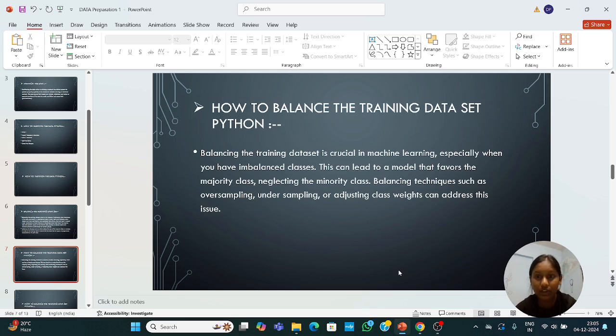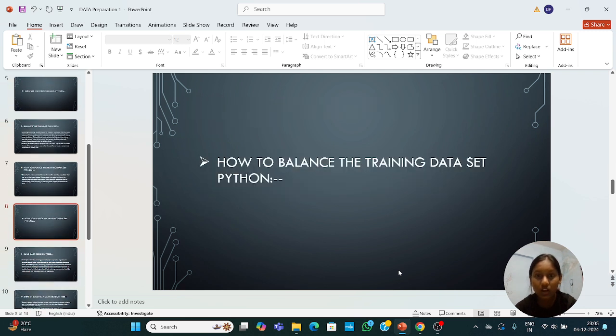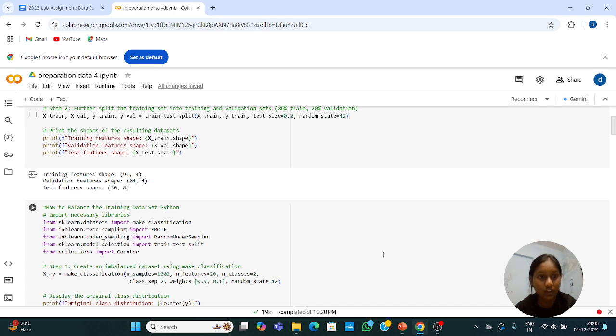How to balance the training dataset using Python. Balancing the training dataset is crucial in machine learning, especially when you have imbalanced classes. This can lead to a model that favors the majority class, neglecting the minority class. Balancing techniques such as oversampling, undersampling, or adjusting class weight can address this issue. How to balance the training dataset using Python? We will see.